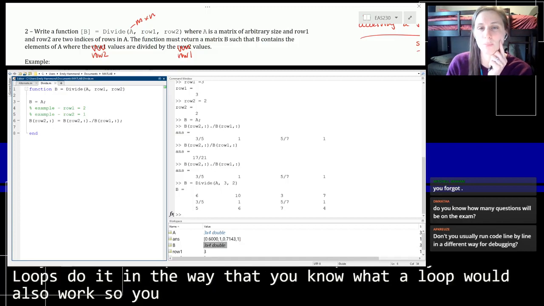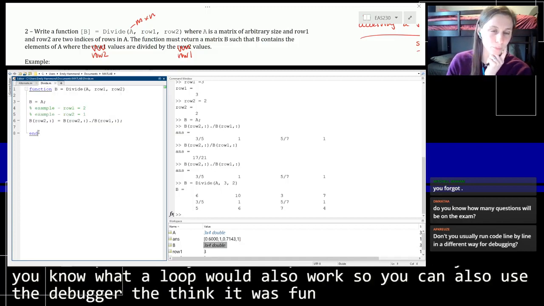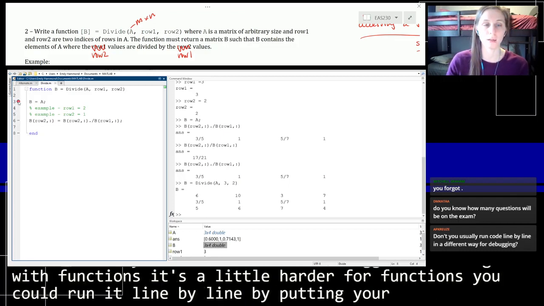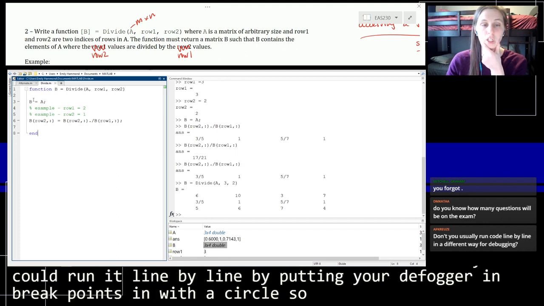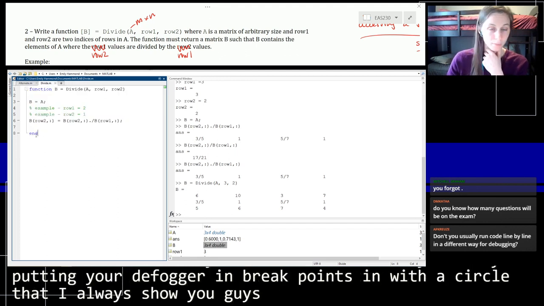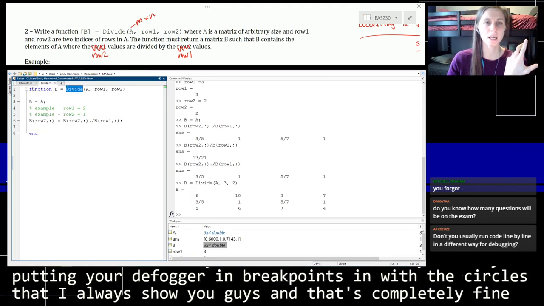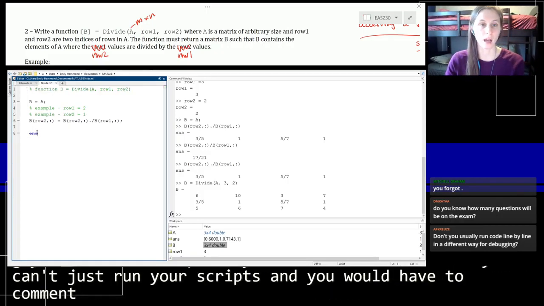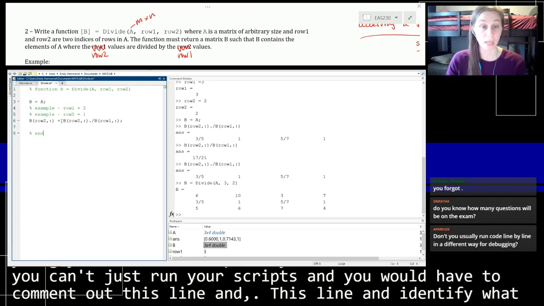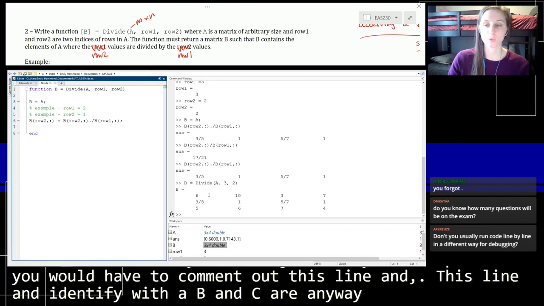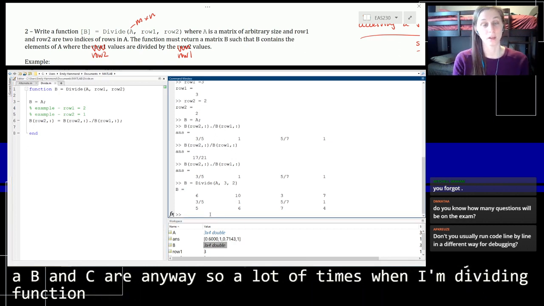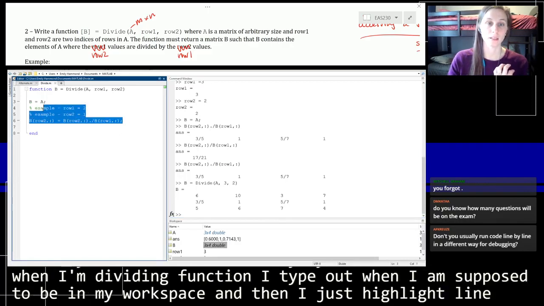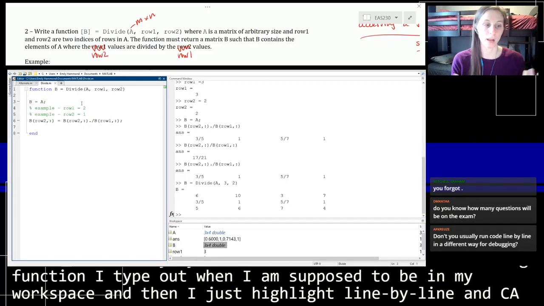So you can also use the debugger. The thing is with functions, it's a little harder. For functions, you could run it line by line by putting breakpoints in with the circles that I always show you guys. And that's completely fine. But for functions, you can't just run your script. You would have to comment out this line and this line and identify what A, B, and C are anyway. So a lot of times when I'm debugging a function, I type out what my inputs would be in my workspace, and then I just highlight line by line and say, hey, evaluate selection, see what happens.